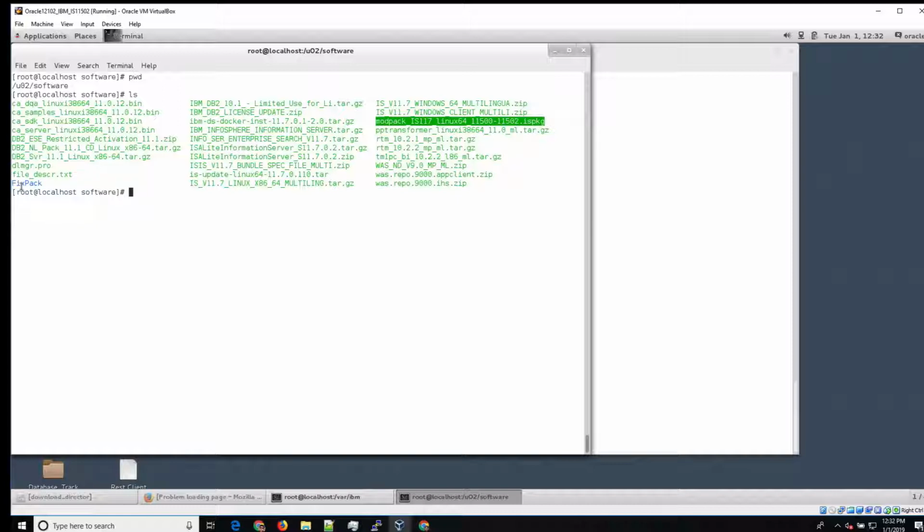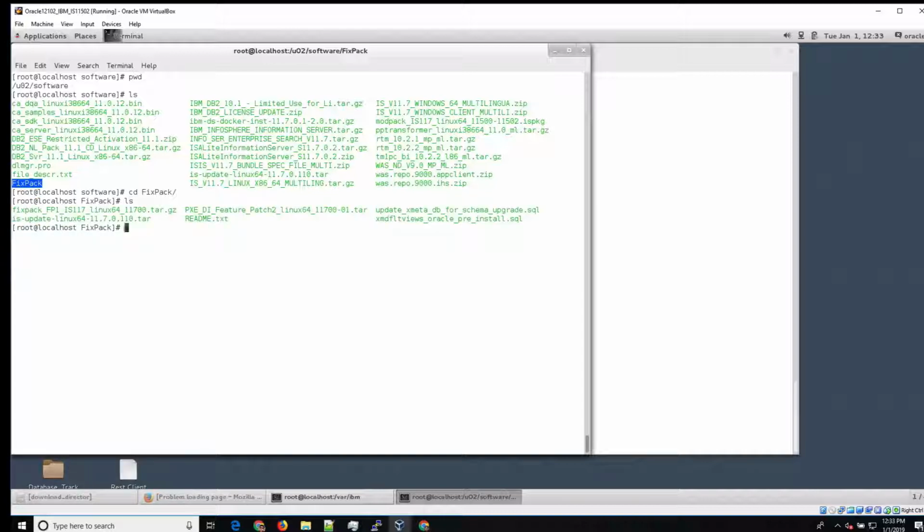And then I have another directory here called fixpack. If I go there, you will see the other files that are part of the actual fixpack to version 11.7.0.1. So this is the file that upgrades from 11.7 to 11.7.0.1. This is the FP1. This is the parallel engine data integration feature patch. There is also a script here that we need to run.